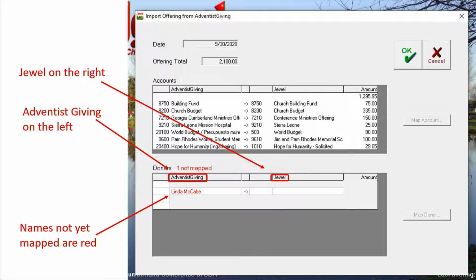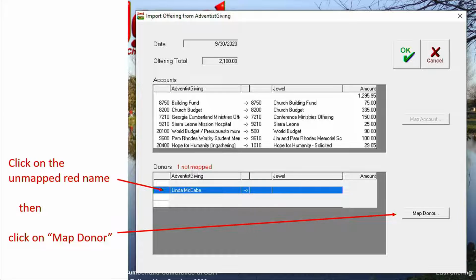Again, you'll have names on every line. I've covered them up, all except for mine, for privacy reasons. So it works the same way as mapping accounts. Click on a red-lettered donor name, turning it blue, and select the Map Donor button on the right.